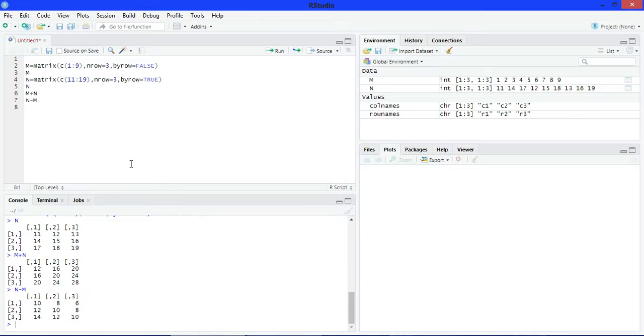Okay. We can also multiply two matrices using multiply operator. Remember, multiply operator just multiply corresponding index element of two matrix. See, M multiply N. Print M. Now print N. Now run M multiply N. See, 1 multiply 11 is 11. 4 multiply 12 is 48. 7 multiply 13 is 91, and so on.